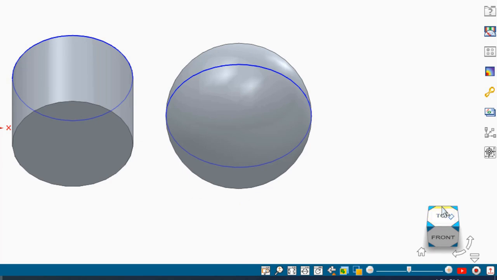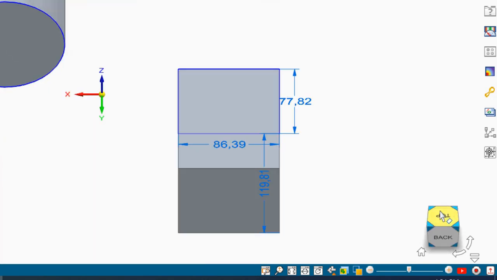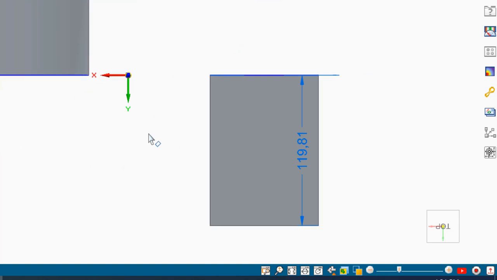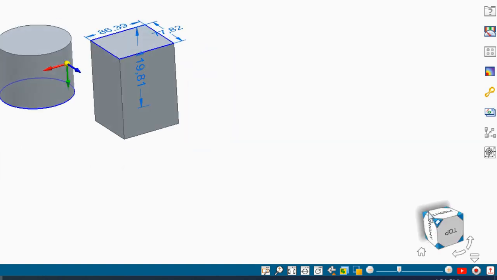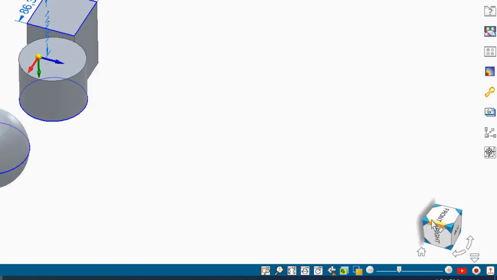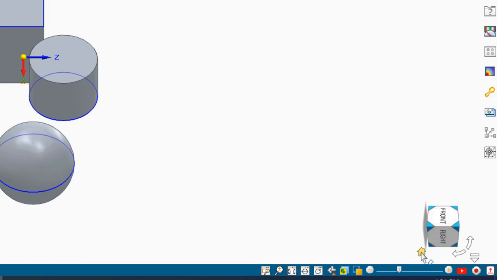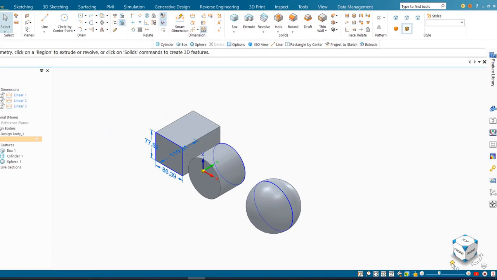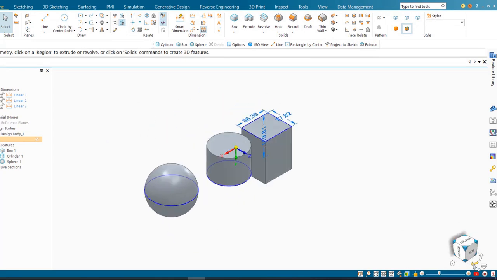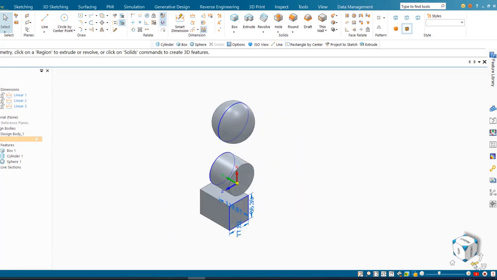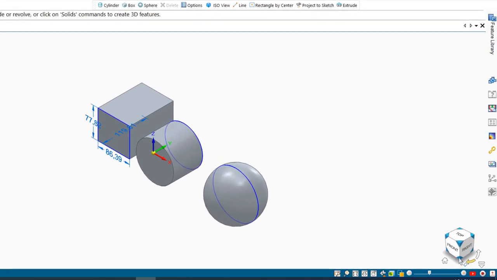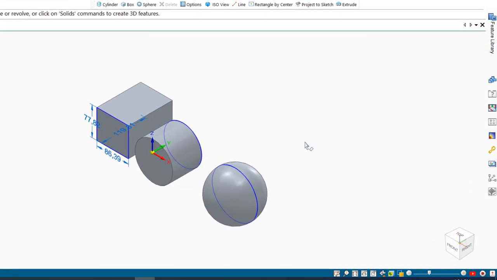So again, just come over and we'll look at the back orientation. So there's so much you can do with this right here. Again, just by clicking on the corners, clicking on the edges, or just coming back home. And again, here's your little arrows to walk around the model in an isometric view. And we're back home now.